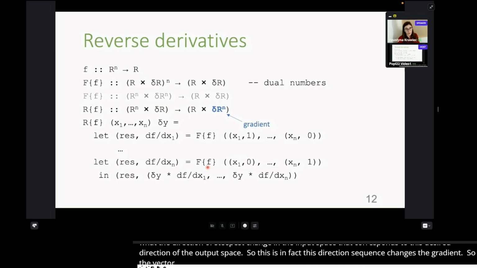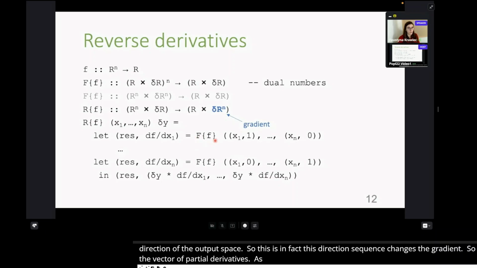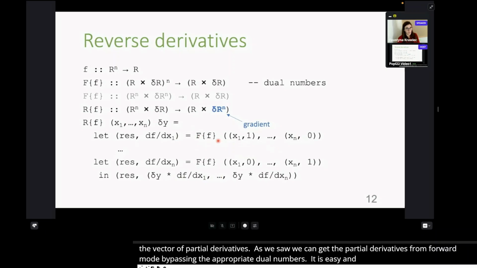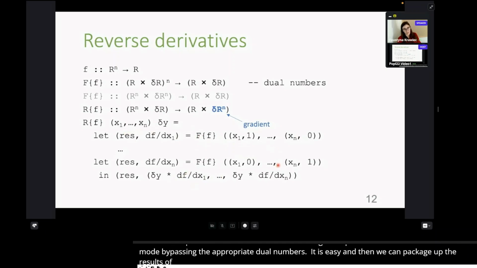And as we saw, we can get the partial derivatives from forward mode by passing the appropriate dual numbers. It's really easy. And then we can package up the results of running forward mode once for every input, and voila, we have the gradient.